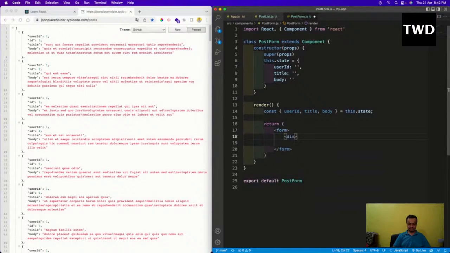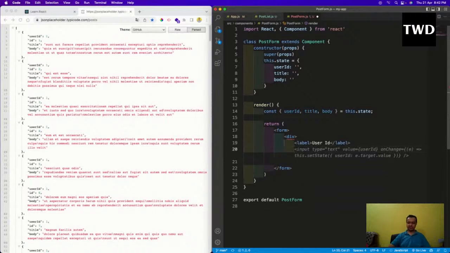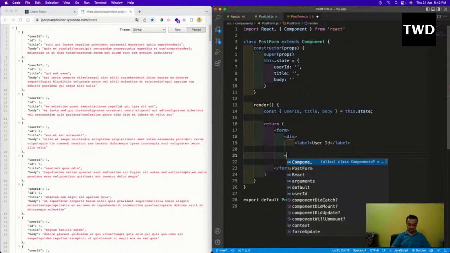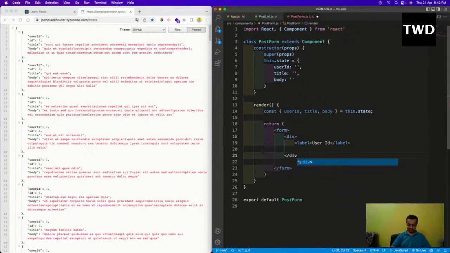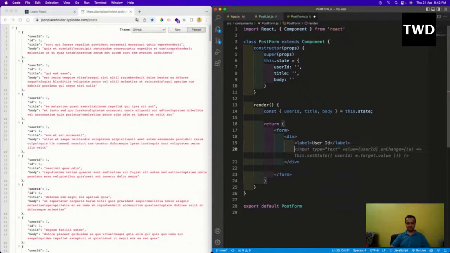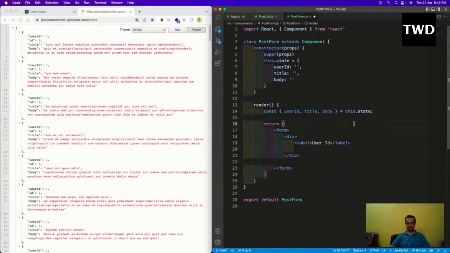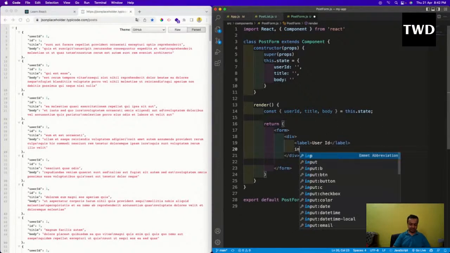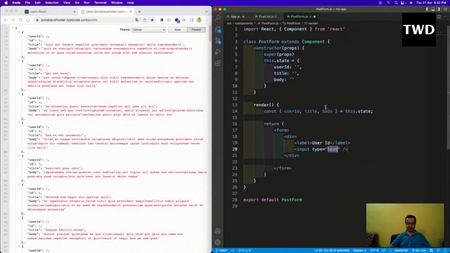Now I need a form, so let us create the form like this, and a div, and a label, user ID. Okay, and I'm going to show one thing here. There's a very good trick which I'm going to show. Input type is text.